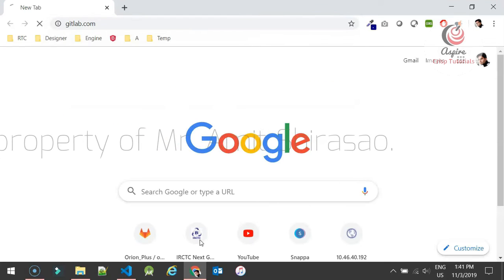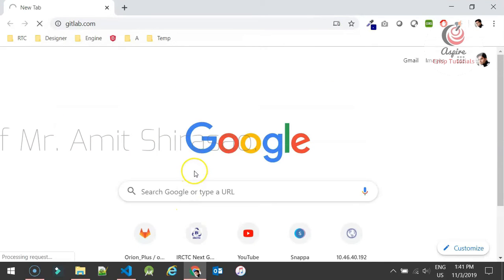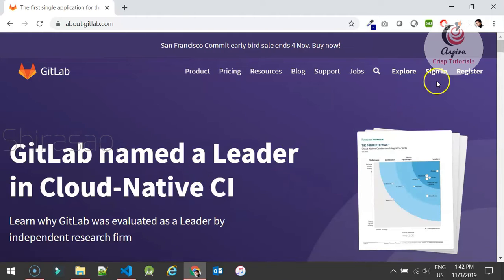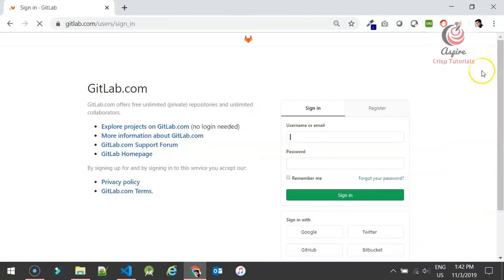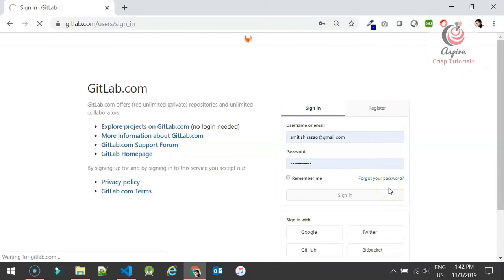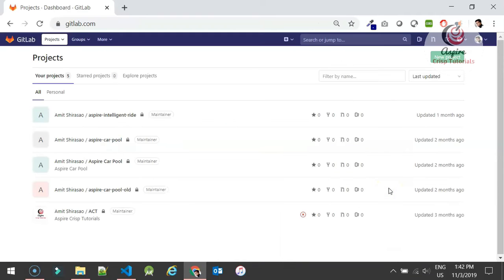So let me go to GitLab, gitlab.com. Here I'll have to sign in. If you haven't registered, then choose the register option. I'm signing in. Presently, I do have a lot of projects over here, but let me create another project. So let me go to New Project.